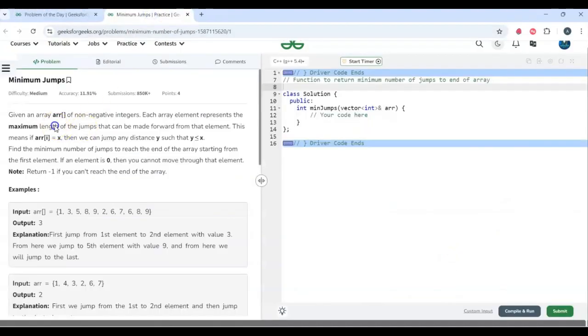The question here is: given an array ARR of non-negative integers, each array element represents the maximum length of the jumps that can be made forward from that element. This means if arr[i] is x, then we can jump any distance y such that y is less than or equal to x. Find the minimum number of jumps to reach the end of the array starting from the first element. If an element is 0, then you cannot move through that element. And return -1 if you can't reach the end of the array.